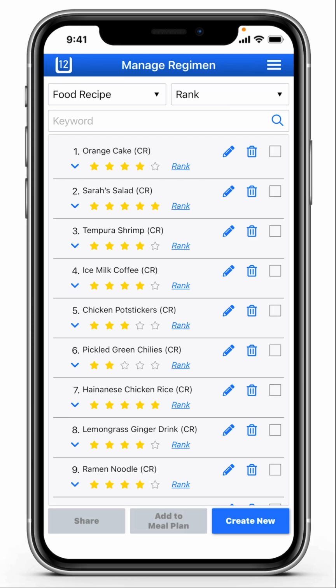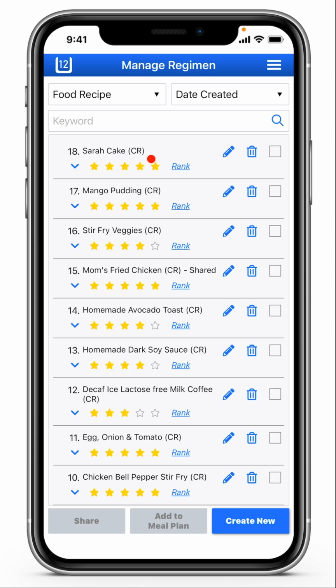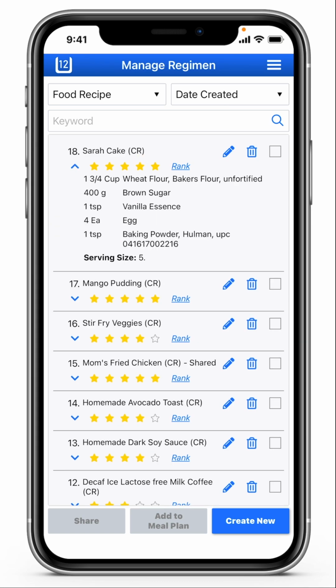For this tutorial, let's use Sarah Cake recipe, which I created in the Create Regimen and Recipe tutorial, as an example. Since Sarah Cake was created recently, I will sort by date created. Here it is, Sarah Cake. Let's take a look inside the recipe by tapping the down arrow. Here are all the ingredients used in the recipe.